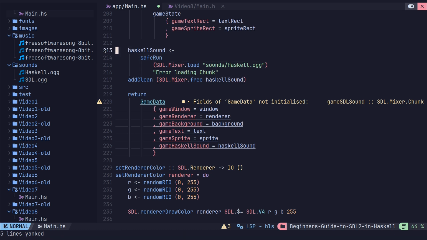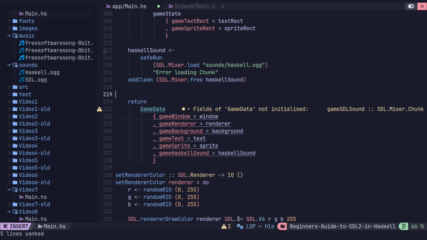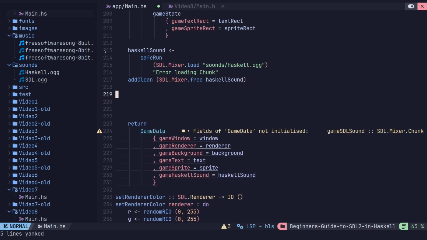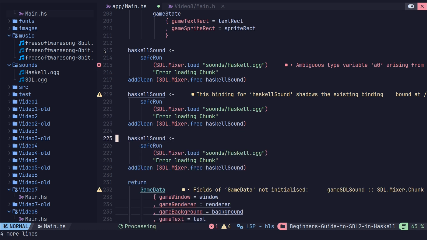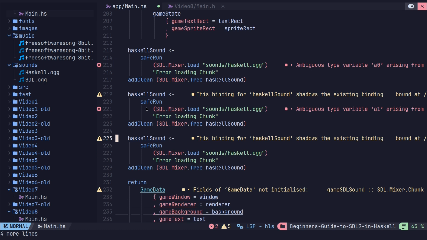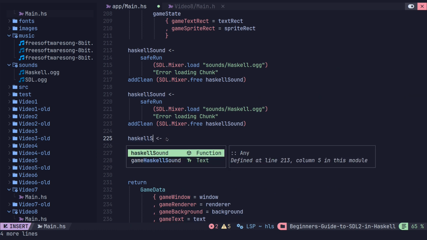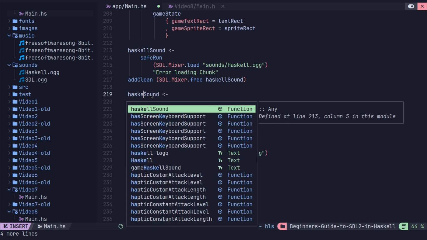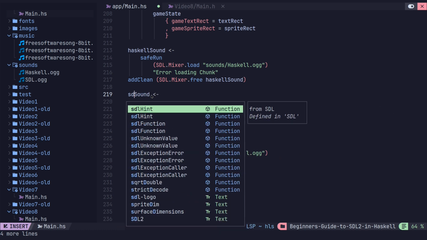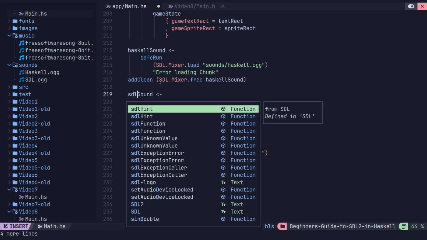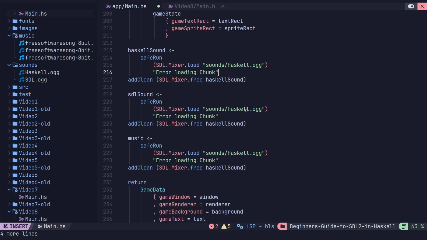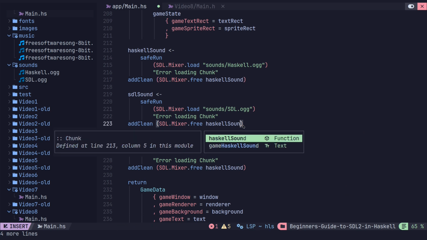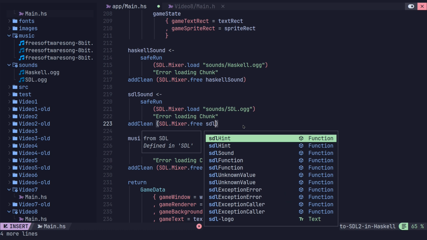So I'm just going to yank this right here, put it there, and one more time. And just so it stops complaining, change this to music. And this one's going to be SDL sound. Oh, not like that. I'll just put it like that. So this is SDL. And this is still a chunk. And we need to free that SDL sound.